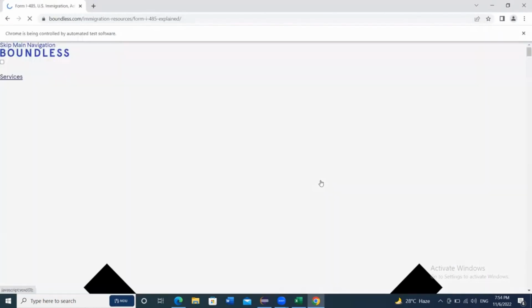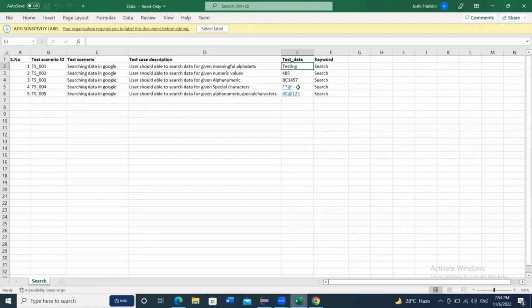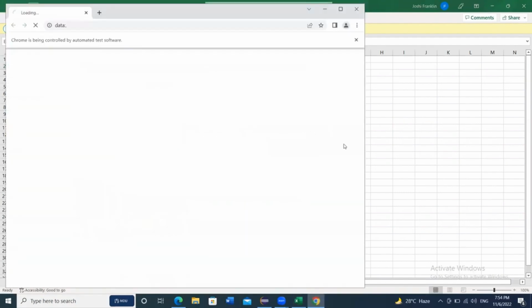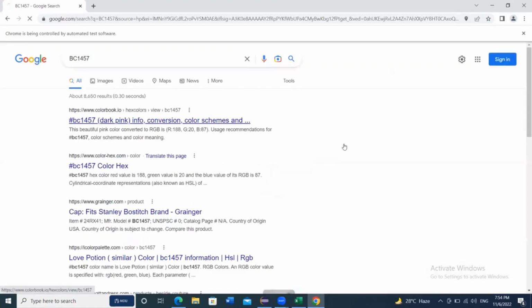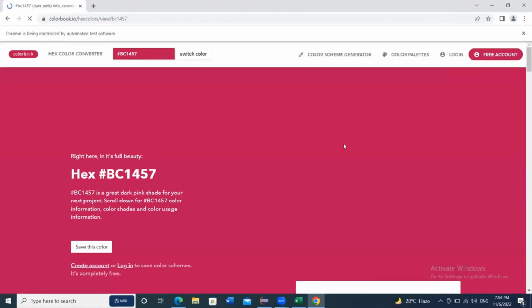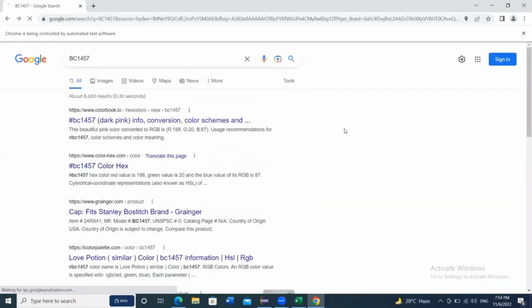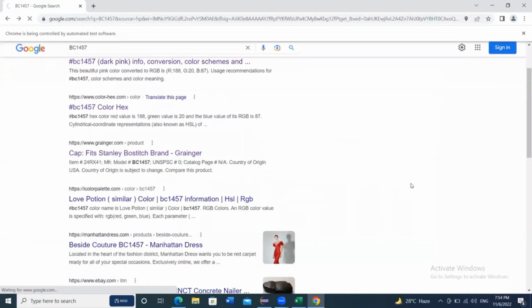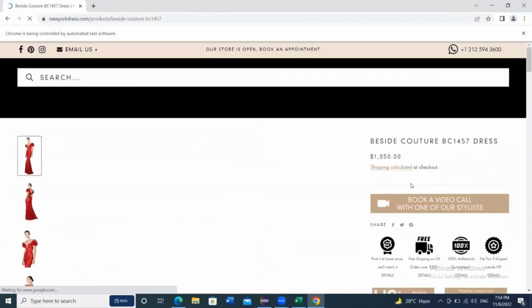First it's testing, next is 485. This is the test data sheet which we pass. It's going to iterate all these things and run. For example, first is testing, next is 485 and BC14. Like that, I'm passing first a string, then alphanumeric, numeric, so we have different sets of values. I'm just trying here to see whether the text is matching. It's executing all these iterations with different sets of keywords.